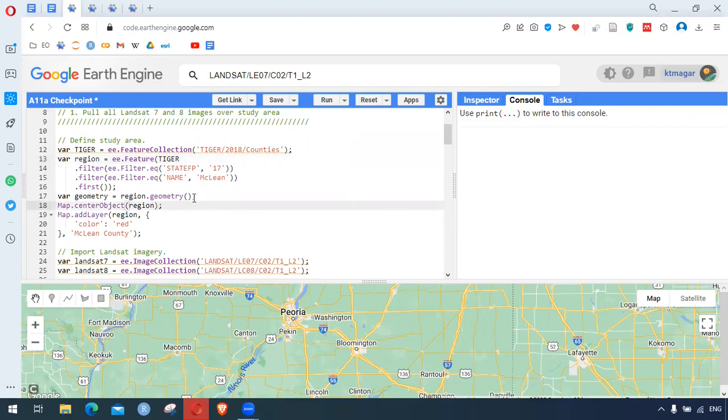Then we see this region being made into a geometry. We are centering it in the map section by Map.centerObject, and we are adding it as a layer by Map.addLayer, and inside which we see the color as red, and the layer's name has been given.